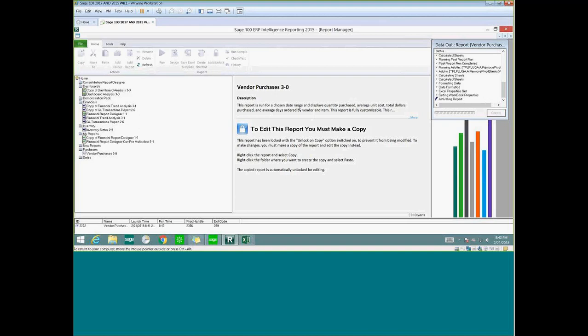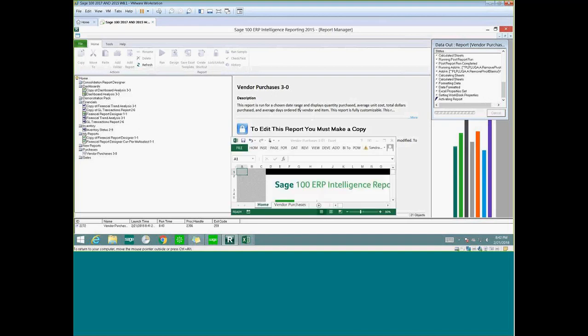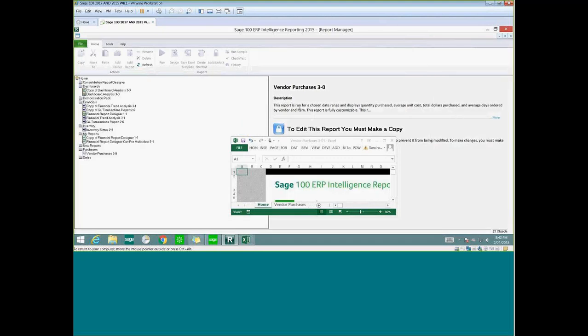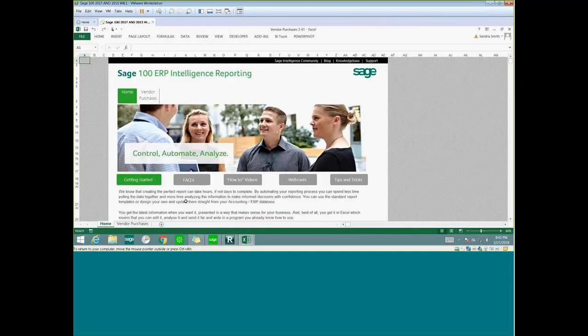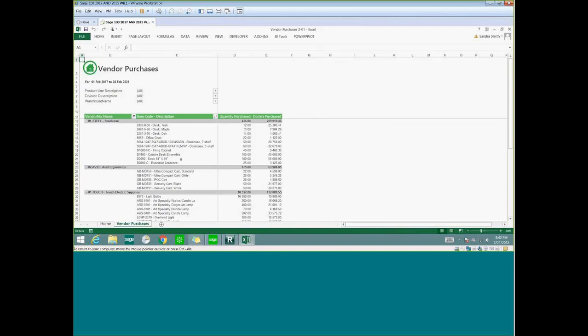You probably wouldn't have the report designer. You'll need to speak with James and his team about the report designer, but you will have those other ones if it's activated. And it's very simple to activate Sage Intelligence. So this is that home page again. Here's the vendor purchase report.